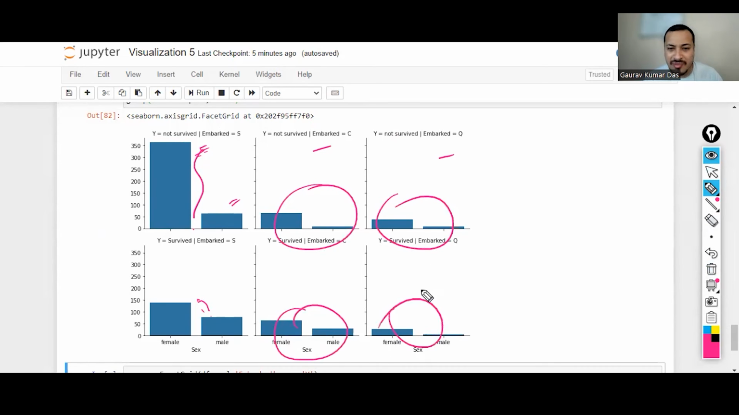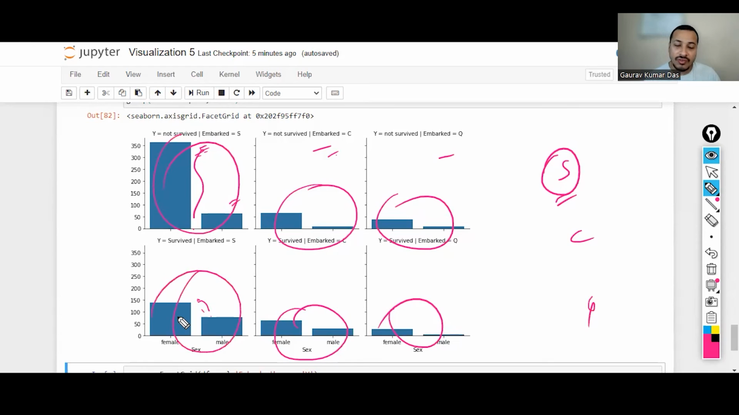You can see here, it's almost the same trend, right? S seems to be the most prominent place where people might have boarded. It's probably the major port, probably Southampton. That is where the maximum number of people have boarded. Next, I believe it is C, because C seems to have more count than Q. And finally, we have Queenstown, I guess, right? But the ratio, if you look at it, is not much different. But here the ratio is different, obviously, because more people have probably embarked from Southampton.